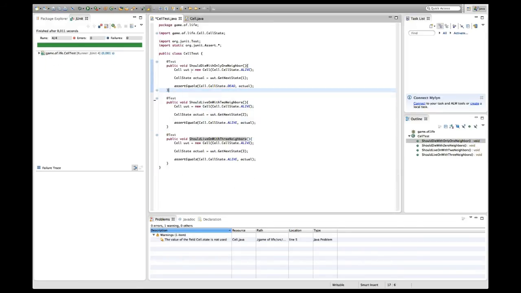By the way, I'm going to reorder this test, because in my mind it makes more sense to have the number of neighbors increasing.